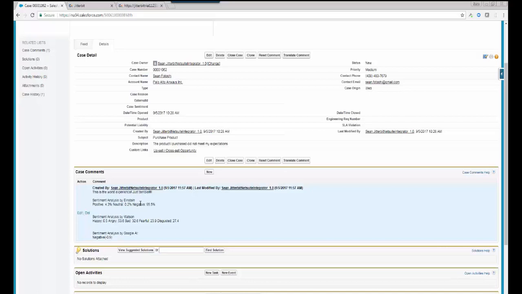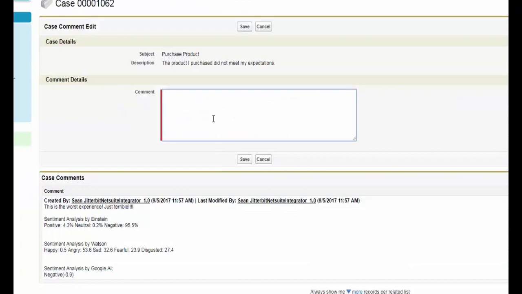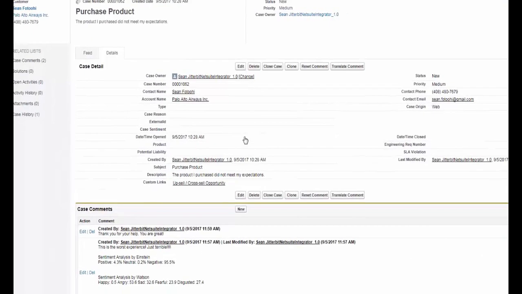Now it's my job to start interacting with our customer to make sure that we change this mood from being very negative to being more positive and more delightful. So you're hoping that if a customer creates another case comment that says, thank you for your help, you are great, we can easily see how the sentiment of your customers change.